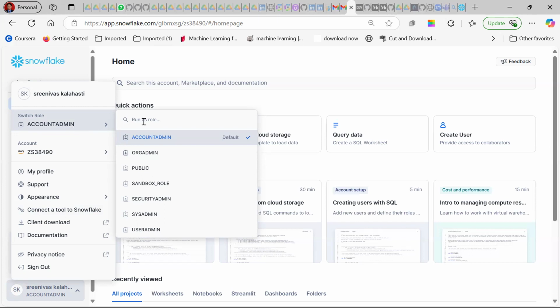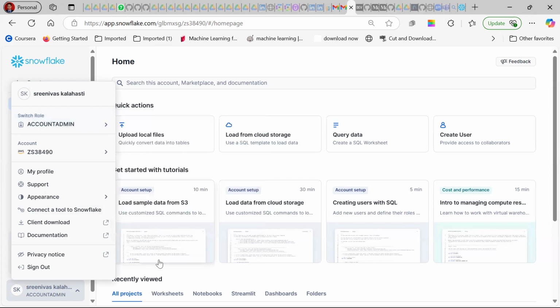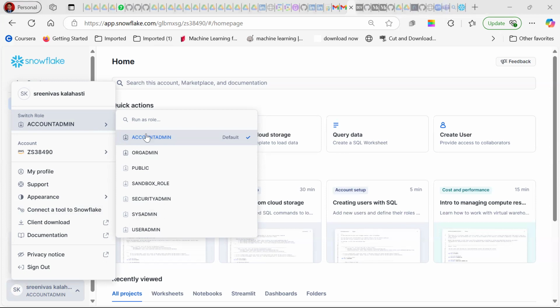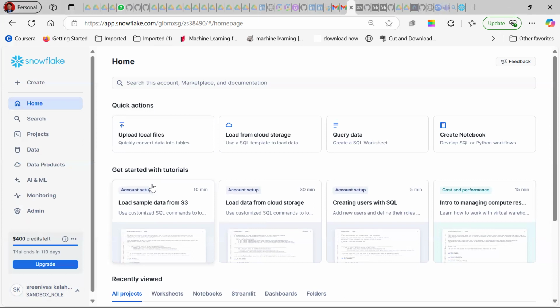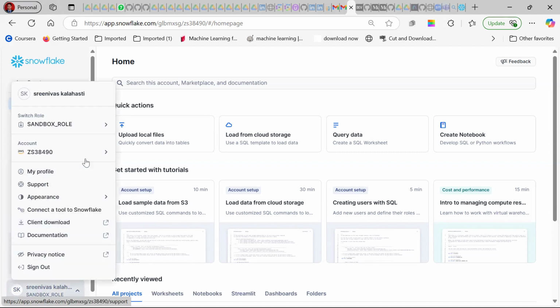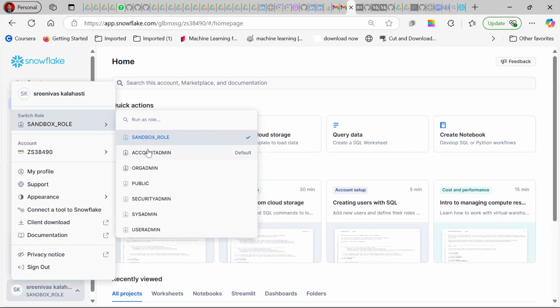Now you can see most of the roles here. These are called roles. So all these will be called system roles. So sandbox role only is showing. I don't know what it is. We will see that. We got $400 credit free of cost, and you can go and see account admin you can select here.